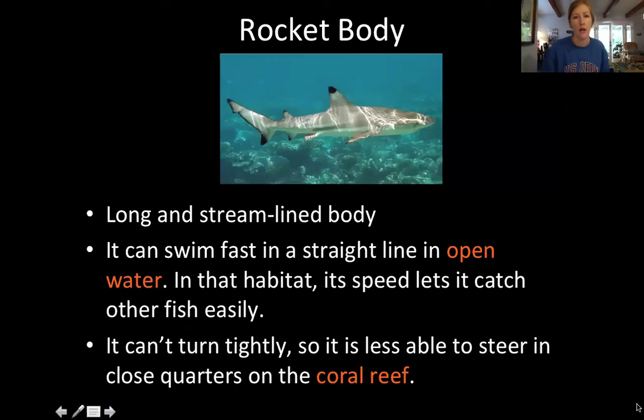So this is the rocket body. It's long and streamlined. It can swim fast in a straight line in open water, right, if there's lots of room. In that habitat, its speed lets it catch other fish easily. But it can't turn tightly, so it is less able to steer in close quarters on the coral reef. So with this body, it can swim fast in open water, but it has a hard time turning through the coral reef where there's a lot of plants and rocks and other animals. It needs open space.